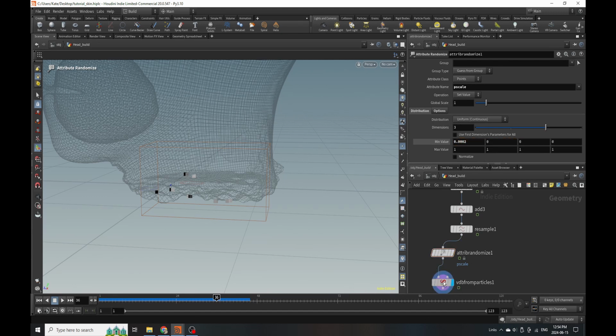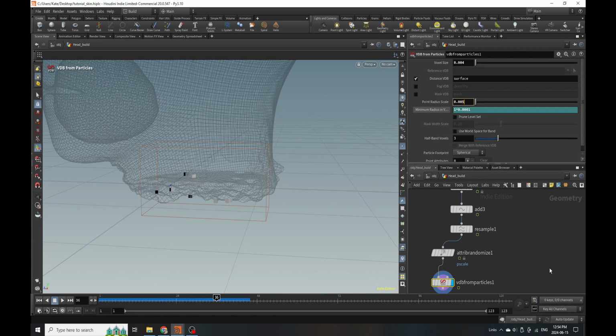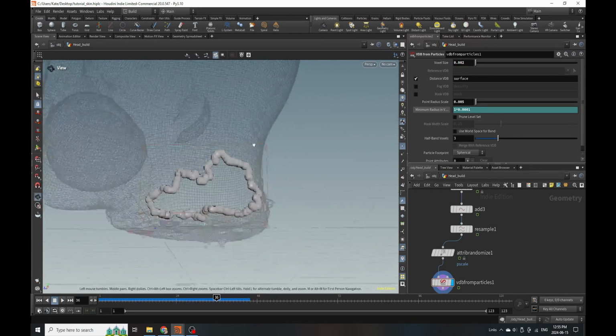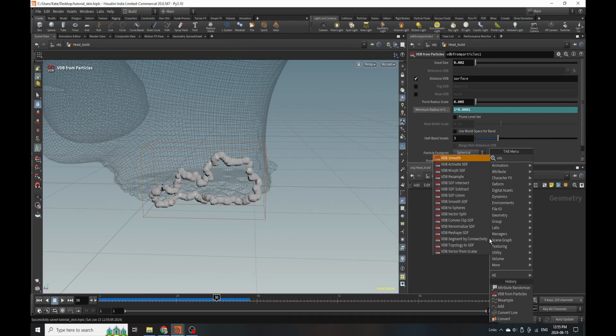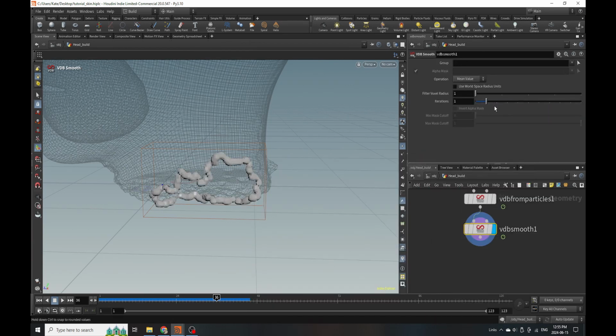I'm gonna make sure they're not entirely too small. So we don't want them too high res because then it's not gonna look like blood anymore. But then the next thing we want to do is use a VDB smooth, which is gonna smooth everything out, which may or may not work for us.